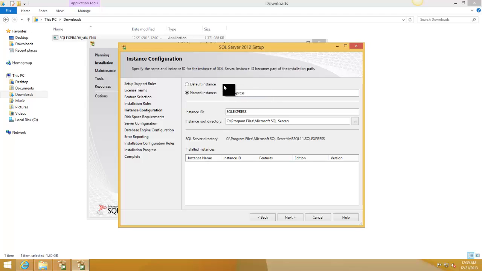Now in this section, you can either choose to use the default instance, or you can use a named instance. We'll just go ahead and use the default instance. Just click on Next.